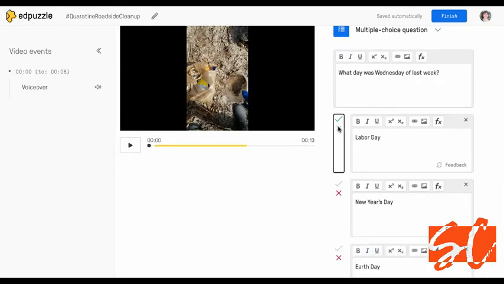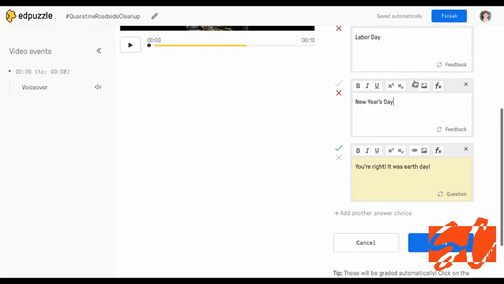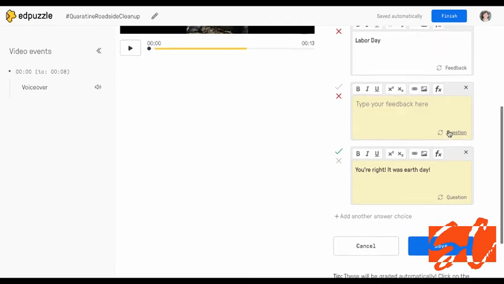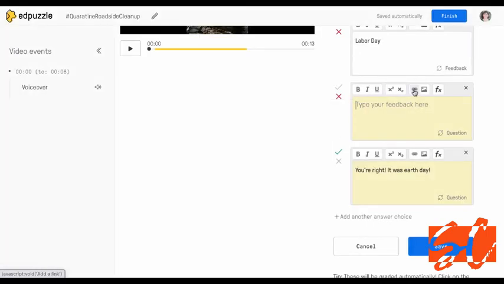And so for here, I need to mark which ones are correct and which ones are wrong. And then I can also give them some feedback. So on this piece, I could say, you're right. And if I decided that I wanted to give them feedback if they selected the wrong answer, then I could either upload an image or add an image as a URL. I could also give them a link.